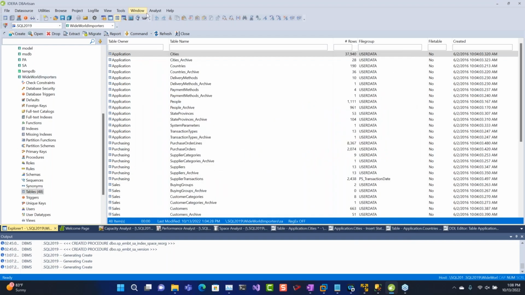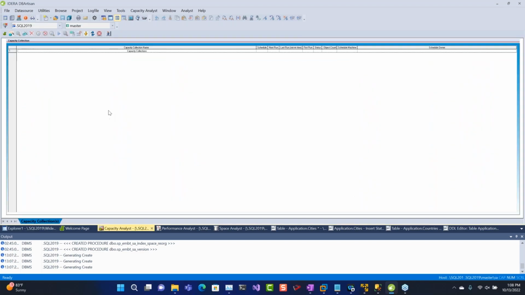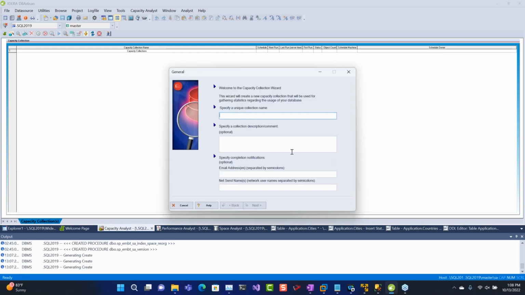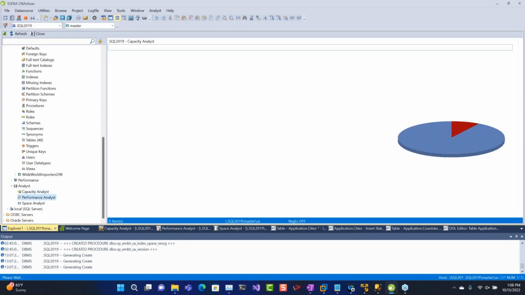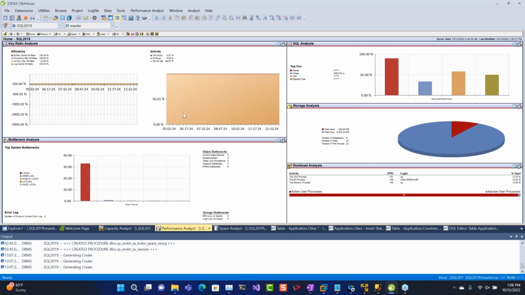What also makes DB Artisan pretty awesome is our analyst packs. So here, if you look, we have our capacity analyst. This is where you can perform capacity planning, everything in advance. So we provide you with data-driven wizards that you can work with. That's one. And then you have the performance analyst. The performance analyst is an ad hoc solution for getting all of your performance metrics here.